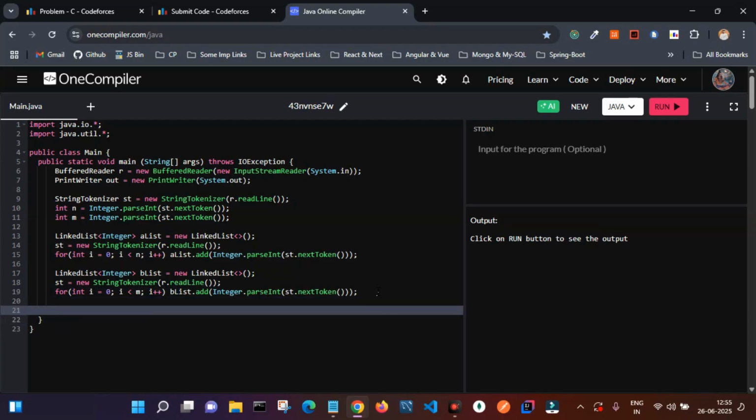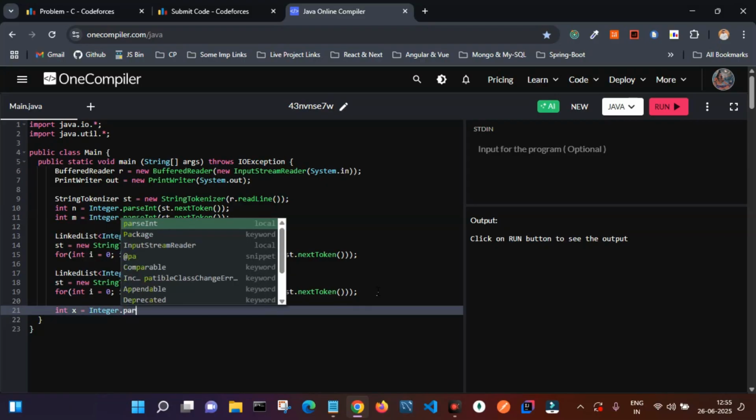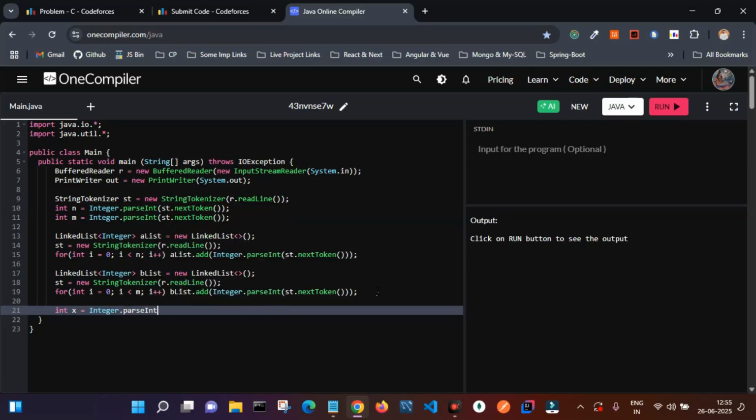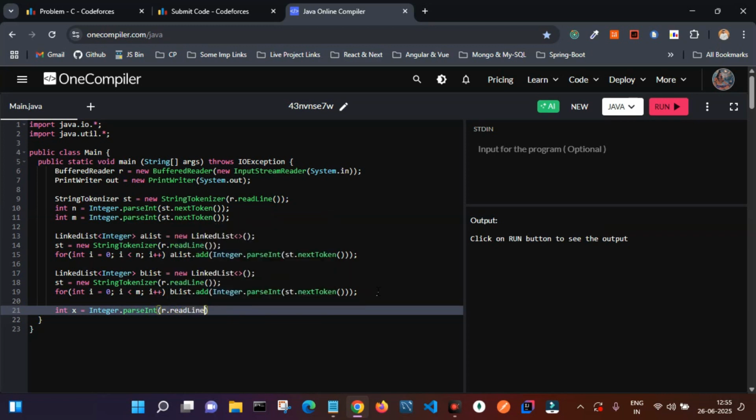Now we have to read the x, nothing but the max allowed sum. Here this one will be int x equals Integer dot parseInt of r dot readLine. So this is fine.